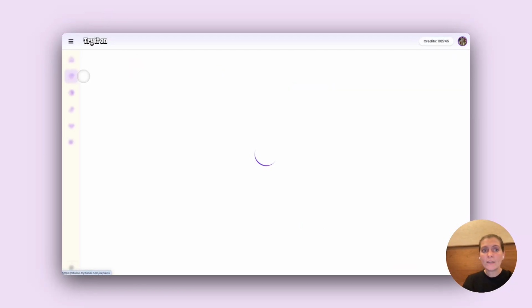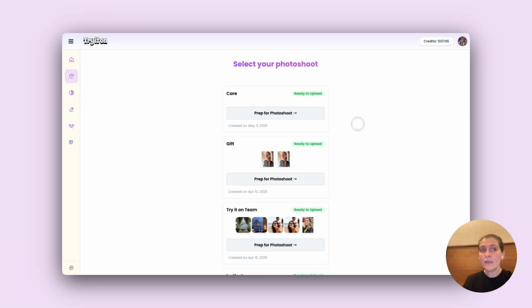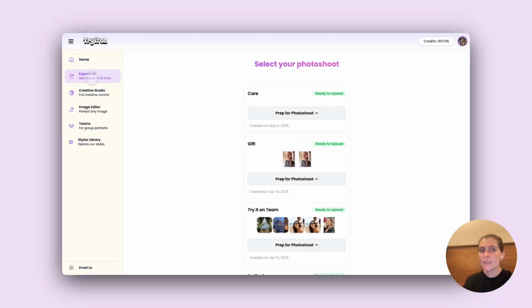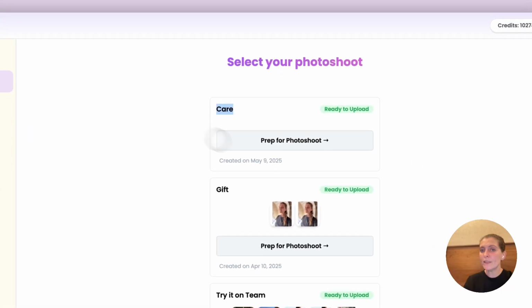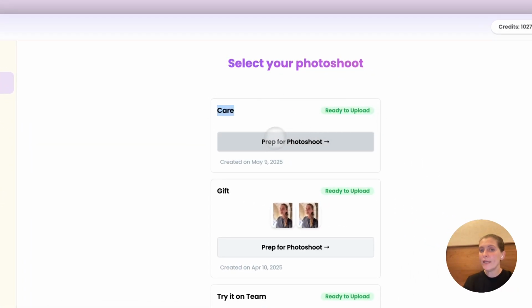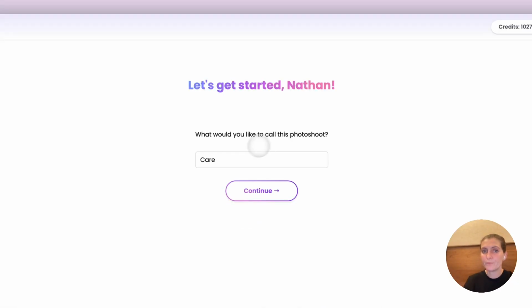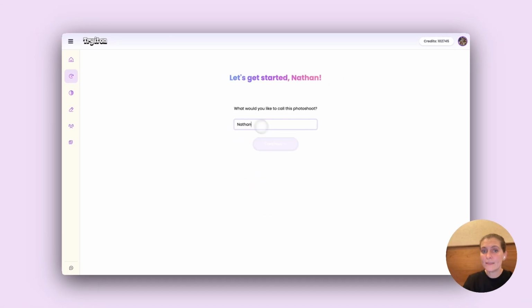So when they get the credit and they claim it, they will actually see it in here in the Express Studio. It will not be in the Teams. For the consumer side, it's in the Express. So it'll look something like this. So here you go, the project name, care, and it says ready to upload, and I am ready to go. So I can say, right, let's go, prep for photo shoot. I'll name it something of my own.